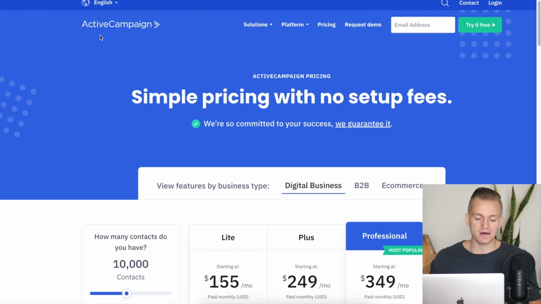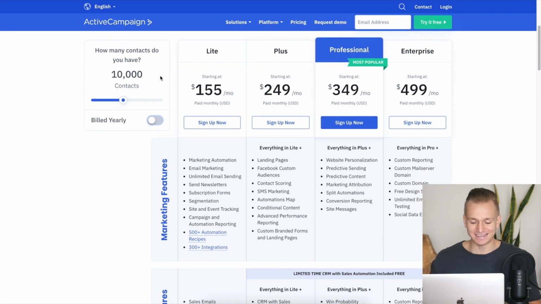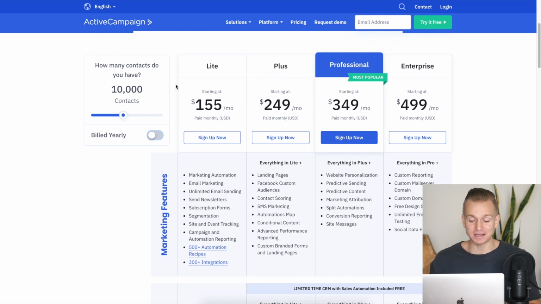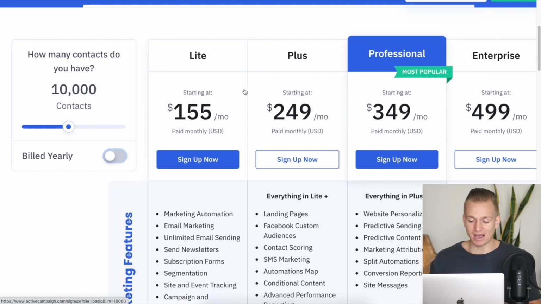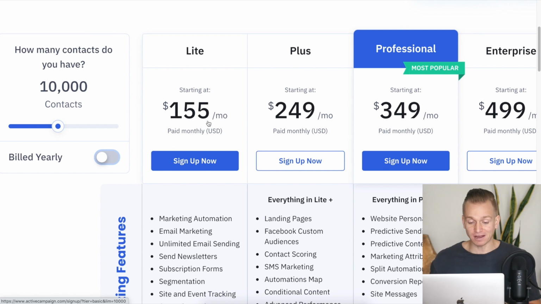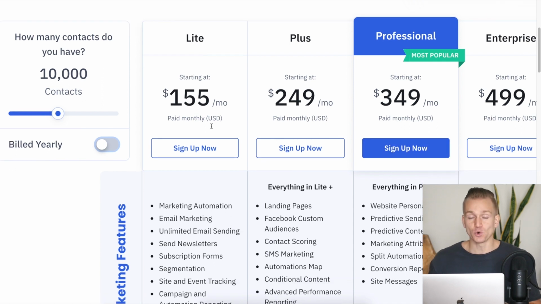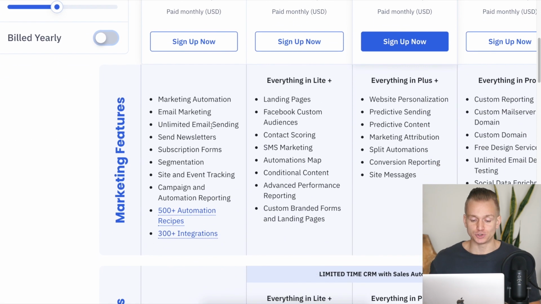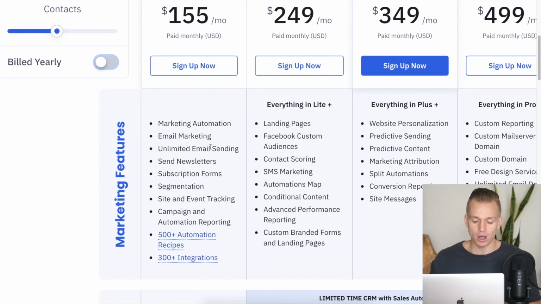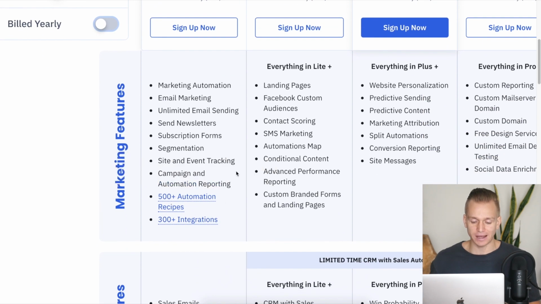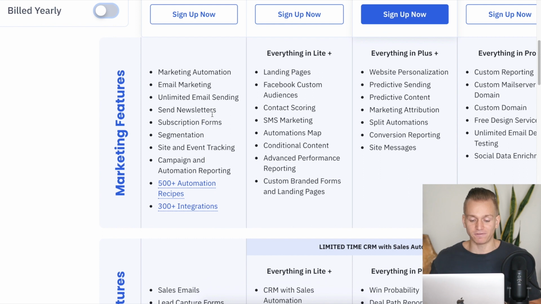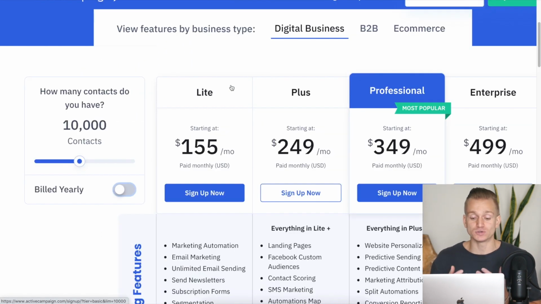And last but not least, we have ActiveCampaign, and ActiveCampaign, as you can tell, is the most expensive out of all of these different platforms. So you have three different options here: $155 for the light option, the plus for $250, and the professional for $350. So actually, for the most things that you will want to do, you will be able to do them with the light plan. So you have all of the different automations, and you have site and event tracking. This is something that I said that is very important and only available with ActiveCampaign. So you do have all of these different functions with just the light plan. So you might actually be able to use this just with the light plan.